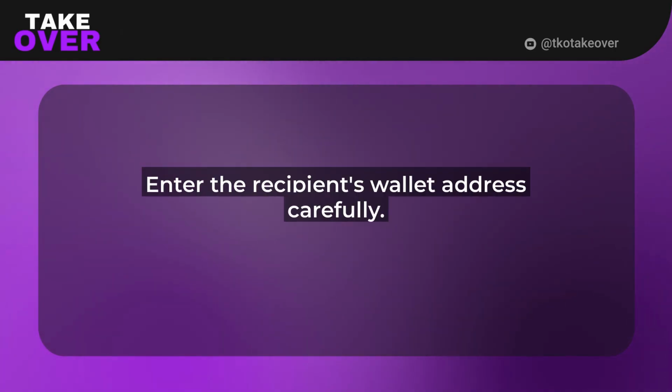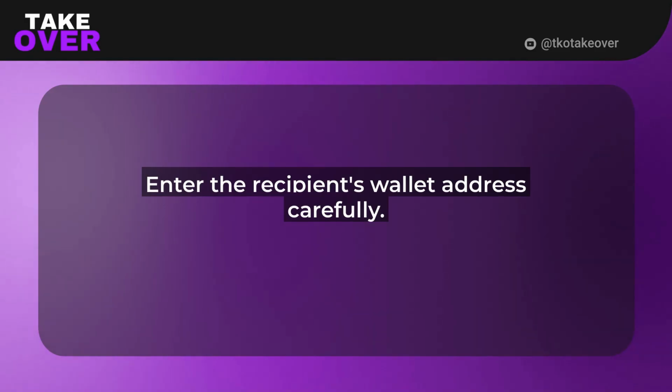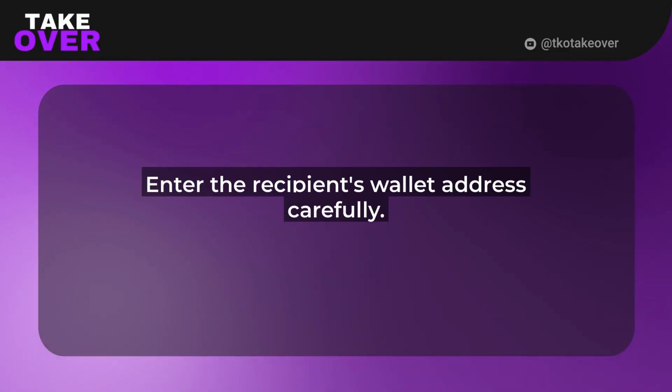Next, you'll need to enter the recipient's wallet address. Double-check this carefully. In 2025, with advanced smart contracts, one wrong character could send your ETH into the void. Revolut might even offer a QR code scanner to make this easier and less error-prone.